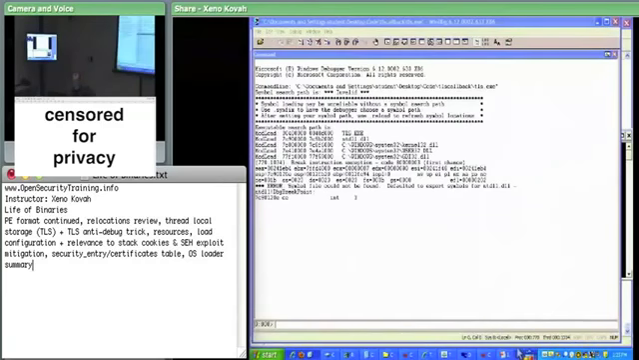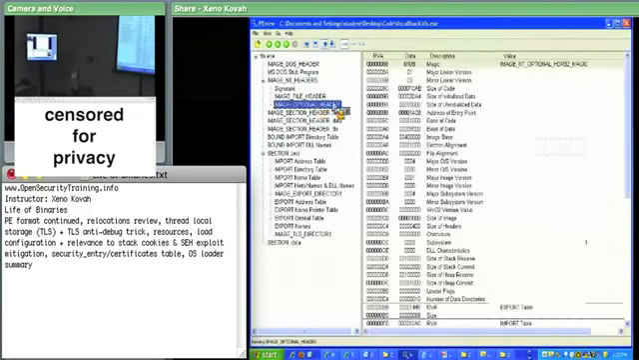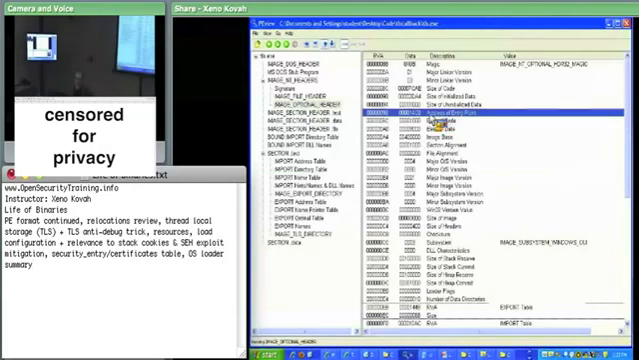Got to go in there. We look at the NT headers and then the optional header. We find the address of entry point. So again, address of entry point is an RVA. It is not an absolute VA.